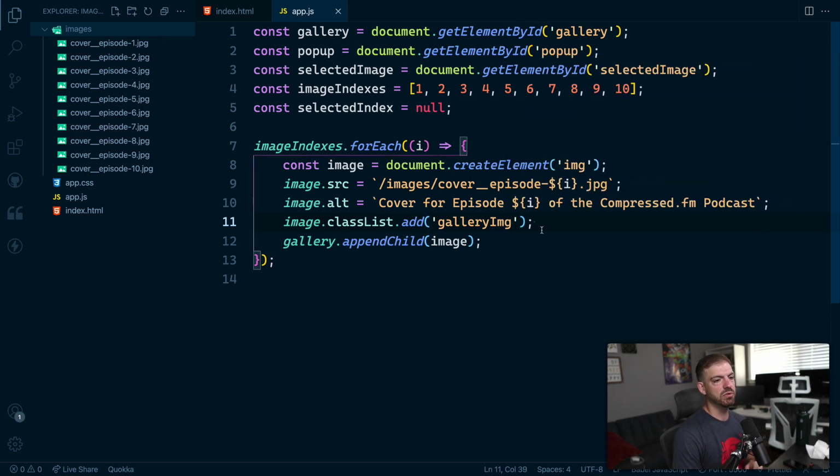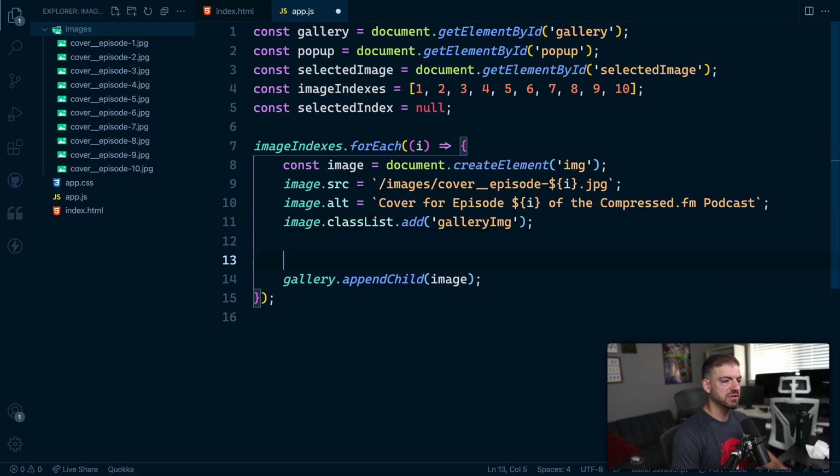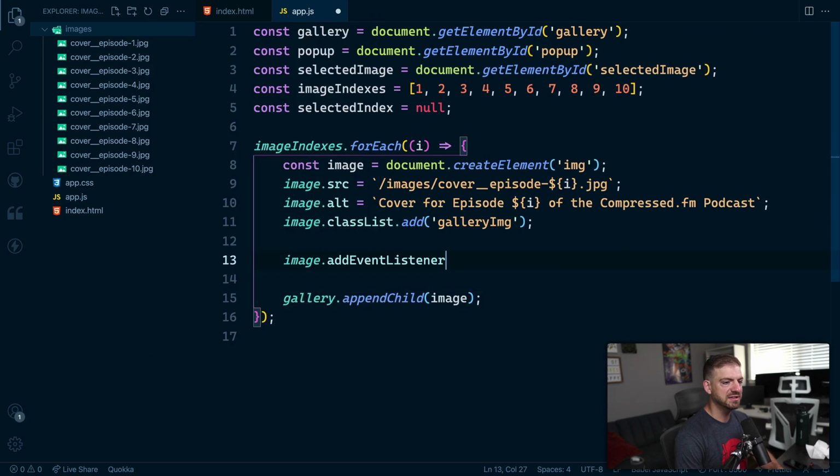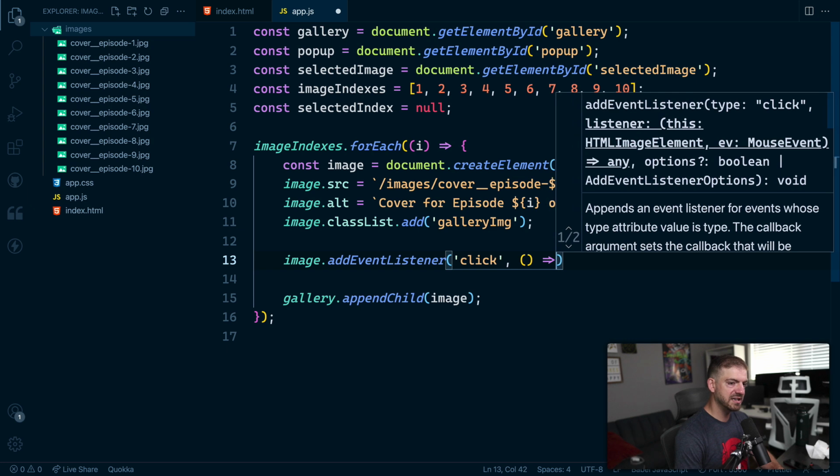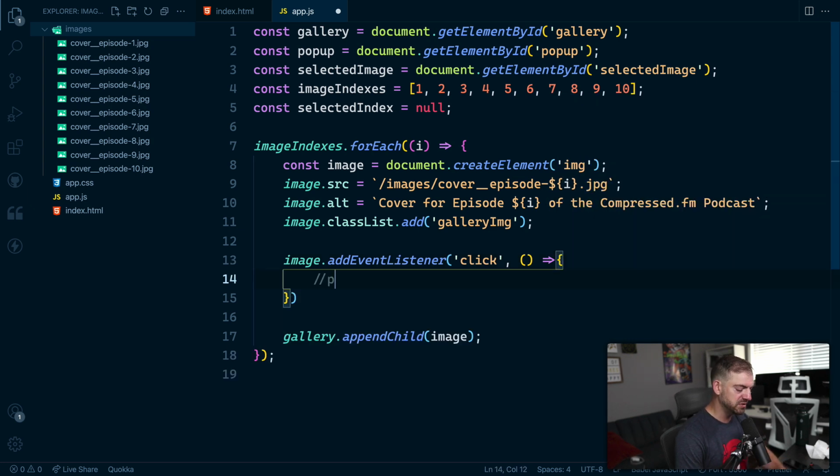And then lastly, we want to create an event listener for each one. So before we add this to the gallery, we'll take our image, we'll add an event listener. We will say this is going to be a click event. And then inside of here, what are we going to do? Well, we'll do our pop-up stuff here in a second.